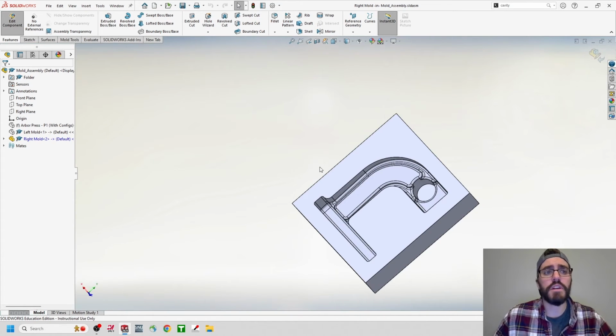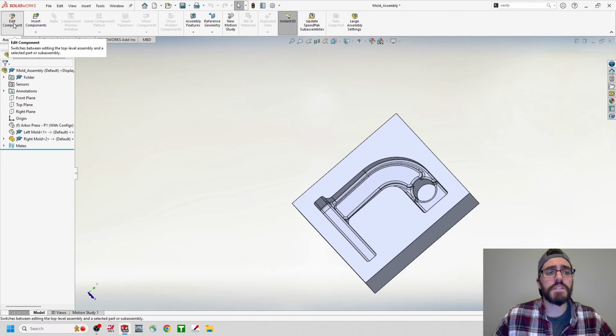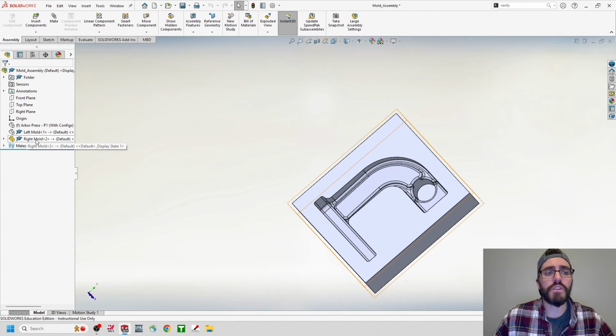Next, we'll have to exit the part so that we're no longer editing it, and that way we can save our assembly. So from the top left-hand corner, we're going to find Edit Component, click on that, and you can see in the left-hand side in our feature tree, we're no longer inside that right side mold because it's not highlighted in blue. And while we're here on the left-hand side in our feature tree, let's go ahead and unhide the arbor press as well as that left side mold.